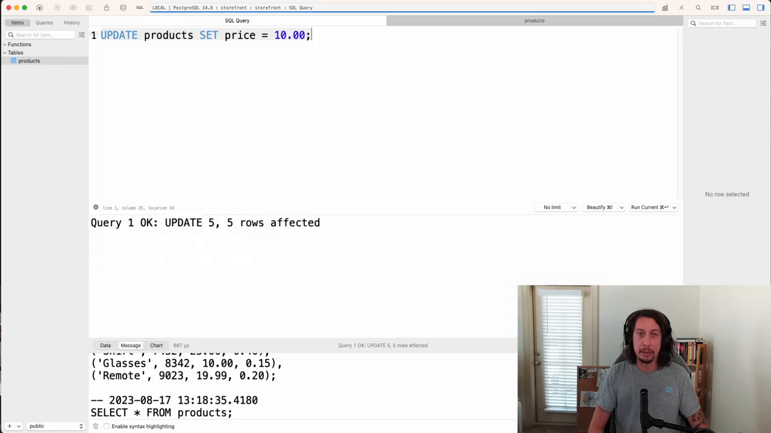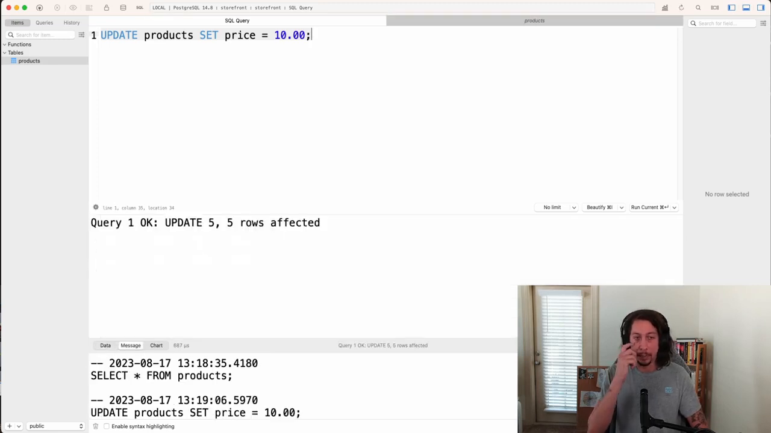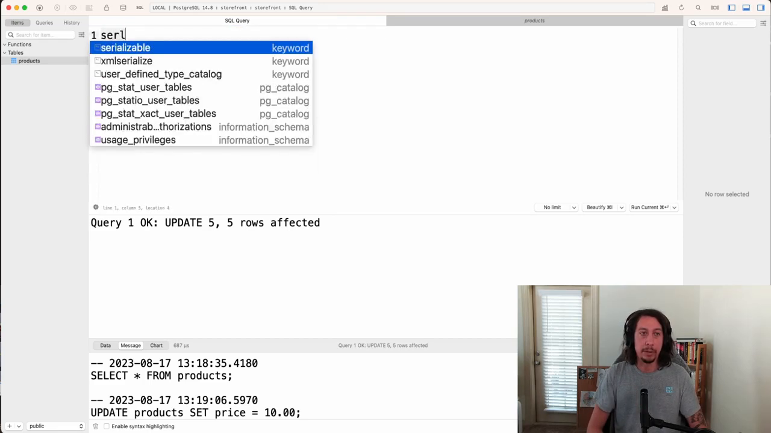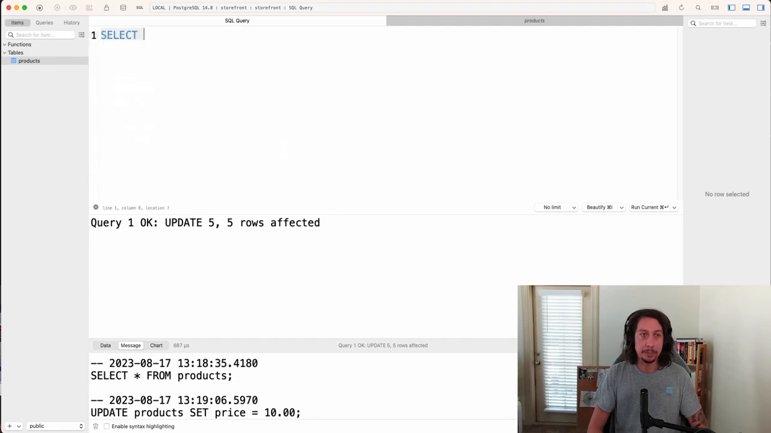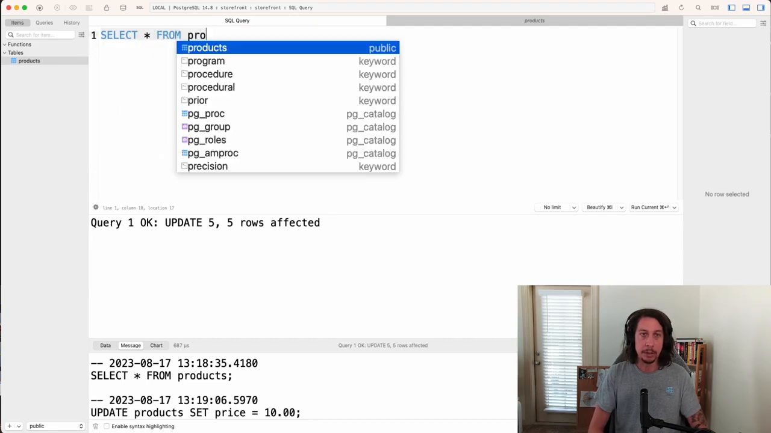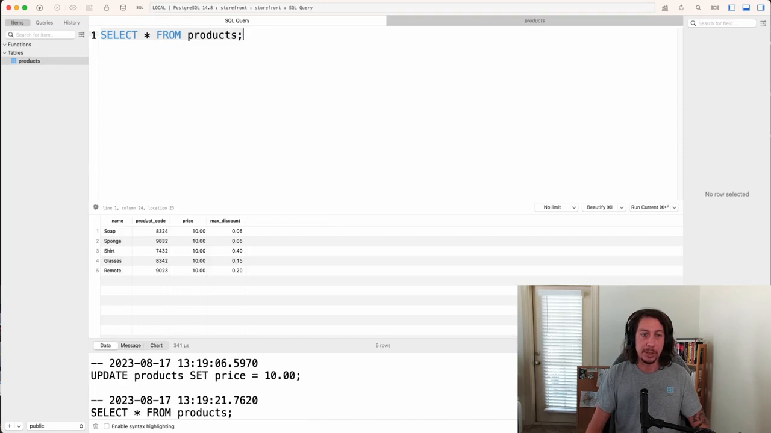So I'll do that now. I'll run this, and you can see that the query ran okay in that middle section there, and 5 rows were affected. So if we go back and write out our select statement, so select all from products here, and we run this, you can see now that everything has a price of $10 here. So that's why you want to be careful about what rows you're updating here. You want to make sure to target exactly the rows you want with the query that you're making.